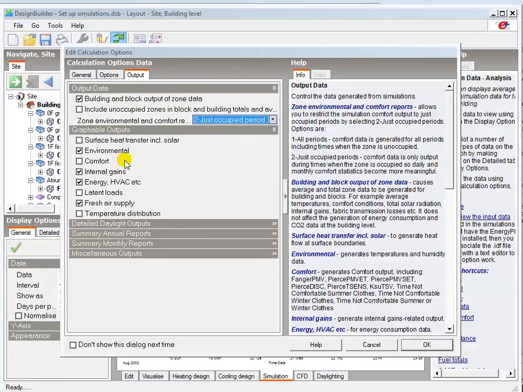However, you should note that general comfort-related data outputs such as humidity and air, radiant and operative temperature graphs are produced when the environmental option is selected, so there is normally no need to select this comfort option. The comfort option may however be required when more detailed analysis using specific comfort metrics such as Fanger PMV and the others shown here are required, or when undertaking detailed CFD analysis.